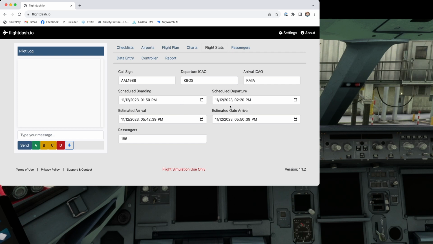If for any reason you don't use SimBrief, you can also manually enter these times if you just want to make up some flight details. You can always manually fill this in and adjust it as needed. The new text box you see down here is for the passengers. This was pulled in from SimBrief as well, saying that we have about 186 passengers on board today. So that's pre-populated.